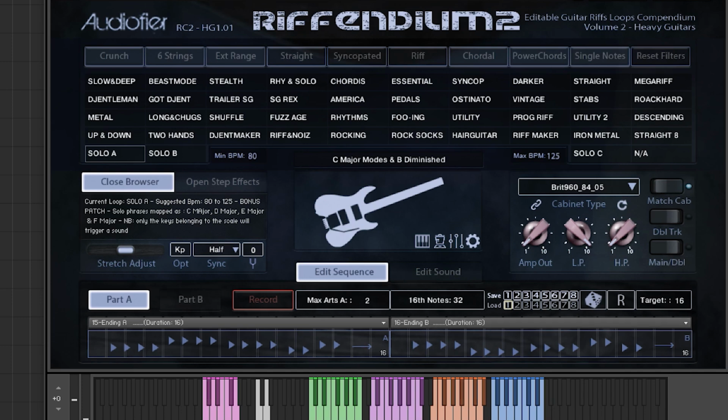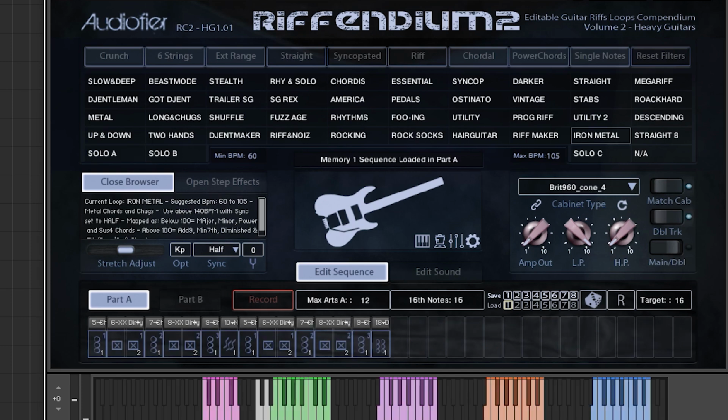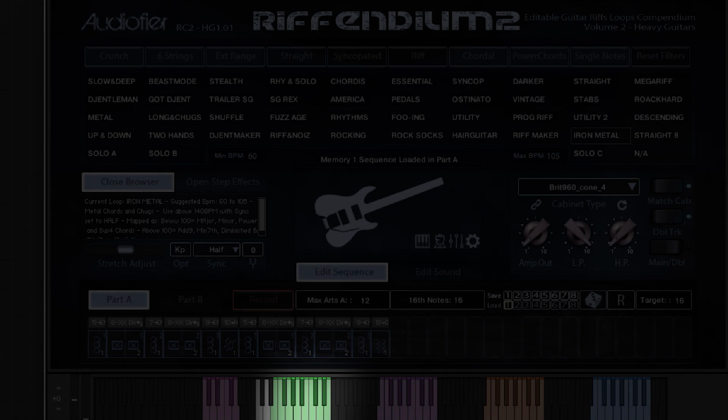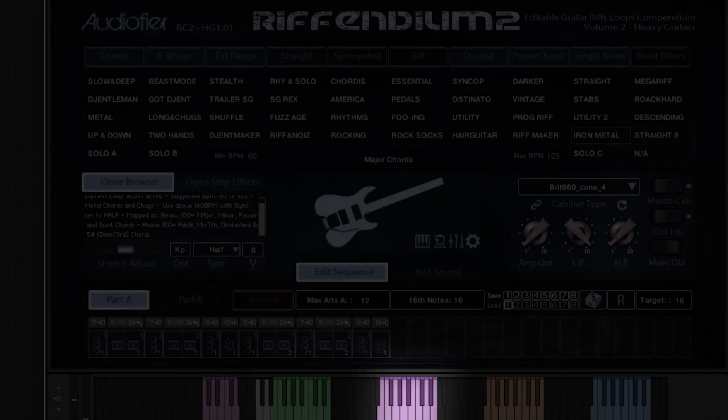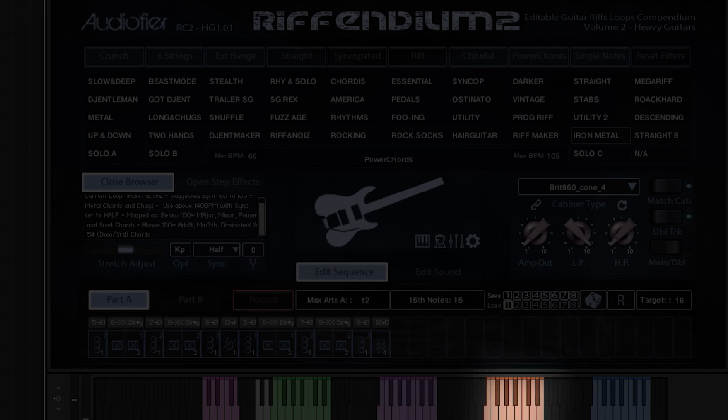The first snapshot is mapped with different chord variations. We can click on it and just have a look at what we have. So when I press below 100, the first area recalls major chords, the second one recalls minor chords, the third one power chords, and the fourth one recalls sus4 chords.